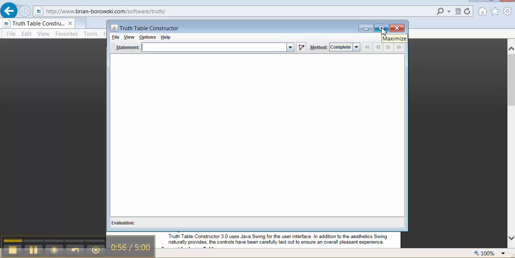And now let's go ahead and take a look at the truth table constructor. Let's construct the same compound statement that I built by hand earlier. And let's go ahead and type in what we need. So we put a parenthesis and we have the negation of the statement Q. And we need to put the statement Q in capital. And then any statement has to be capitalized.